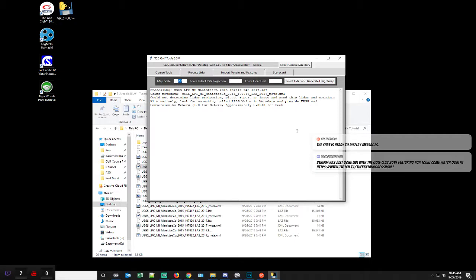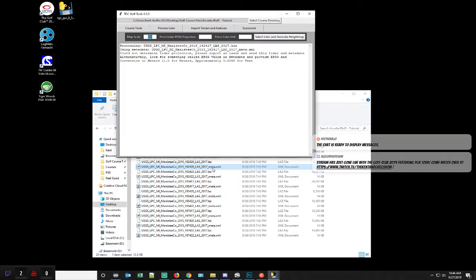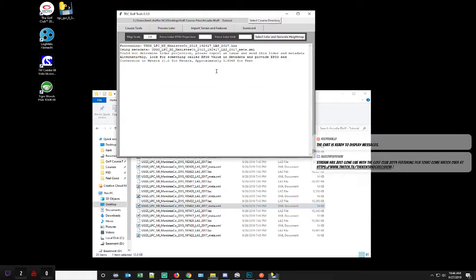In a nutshell, this XML data has the data that we need as far as elevation, but without it knowing what projection to use, it says, I give up. I'm not even going to try to figure it out. So how do you get this? Force LiDAR EPSG projection. Where do you get that?